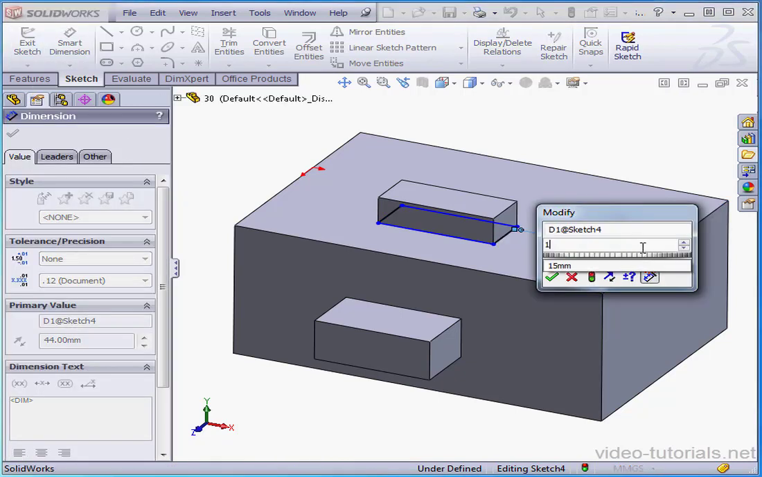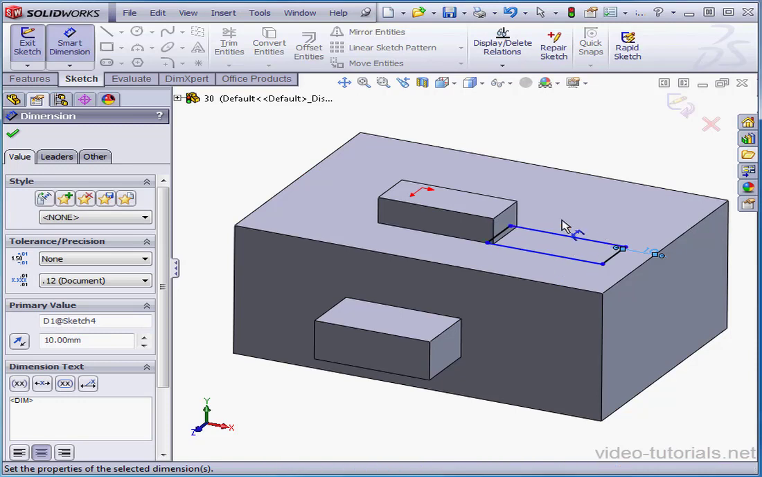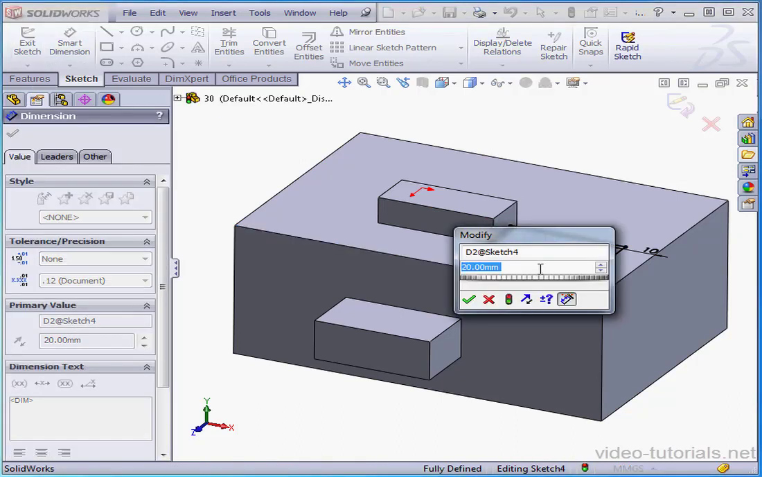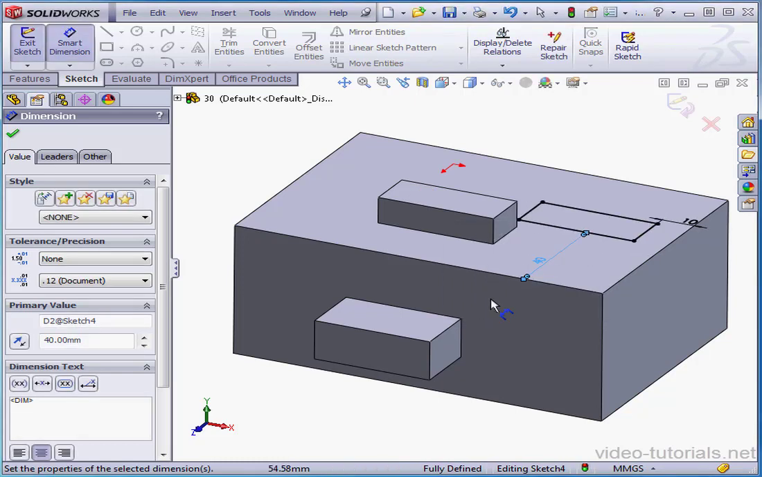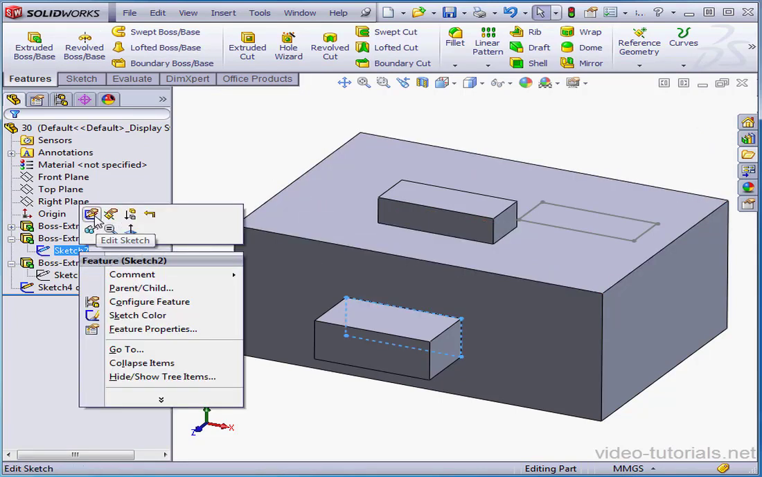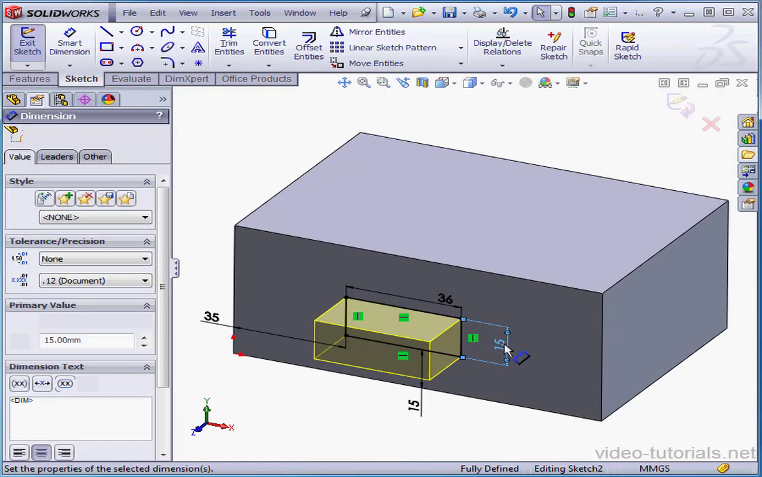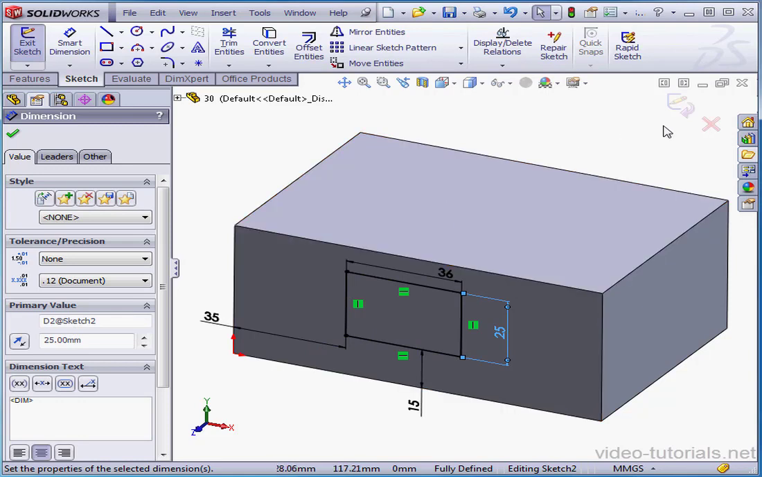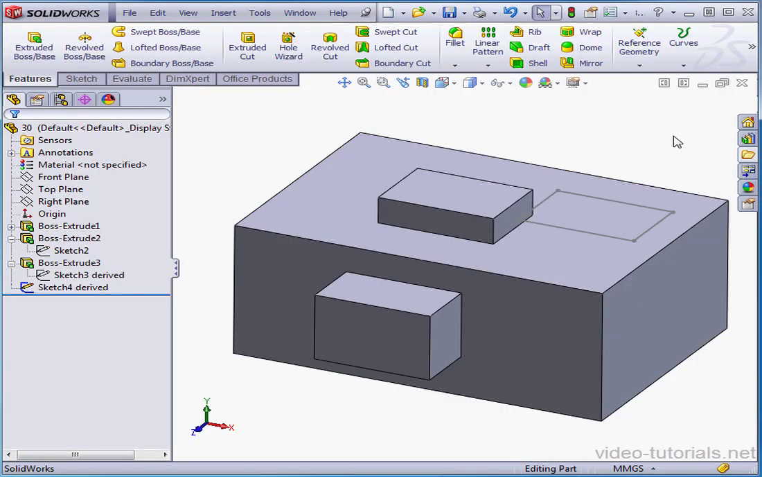Let's make it 10 millimeters. OK. Let's add one more dimension. Let's say 40 millimeters. Accept. And let's exit the sketch. Let's edit our original sketch as well. Right-click, Edit Sketch. Let's make it 25 millimeters, for example. OK. And exit the sketch.